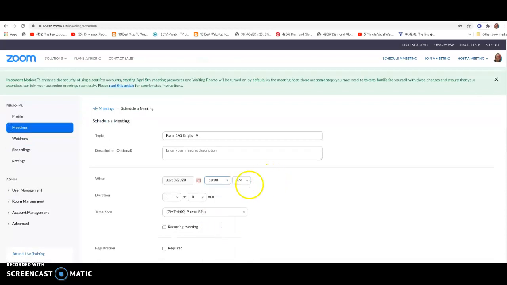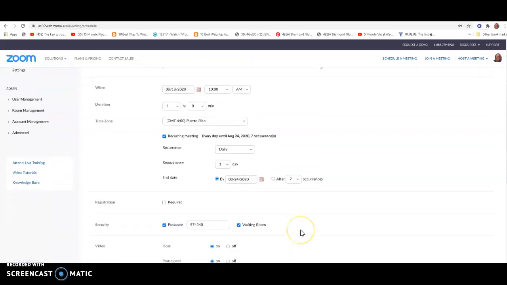select 10 a.m. Important, ensure you have the right time zone. You can use Puerto Rico, La Paz, Guyana, and Caracas. Now, a recurring meeting. Because I will be meeting this class every Tuesday at 10 o'clock, I'm going to schedule the meeting to recur. So I don't have to send them a meeting invitation every time I'm ready to have a class.